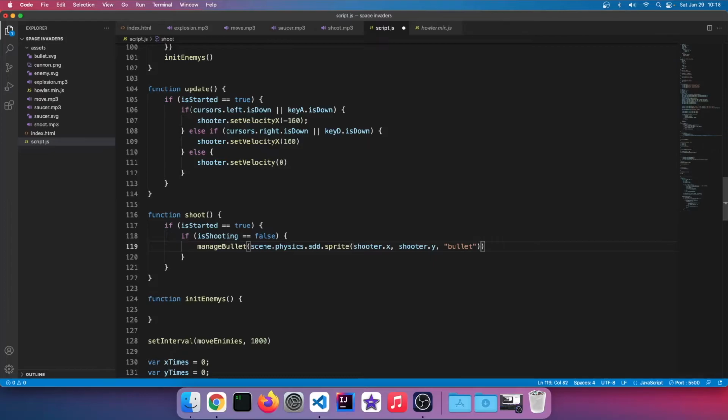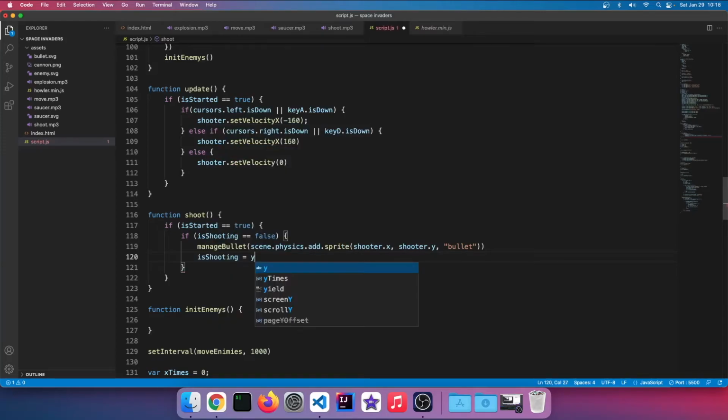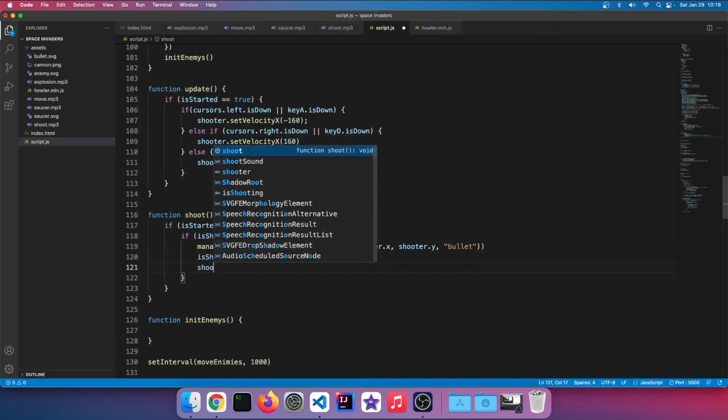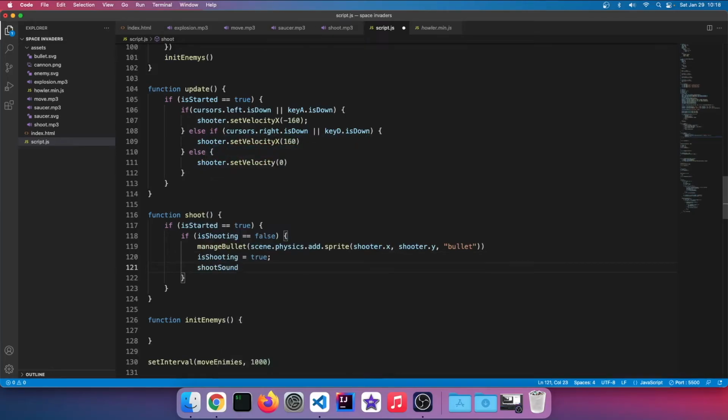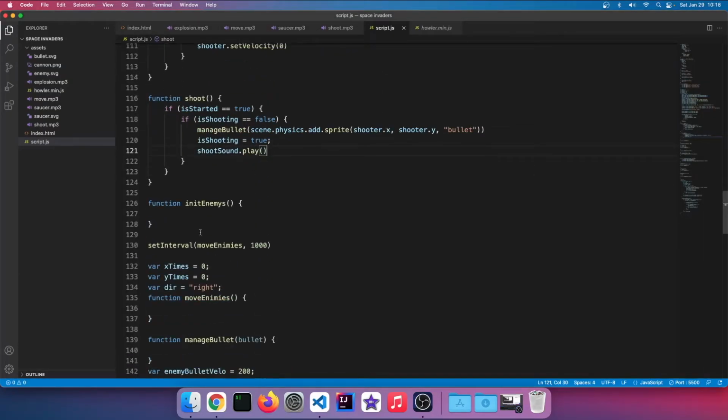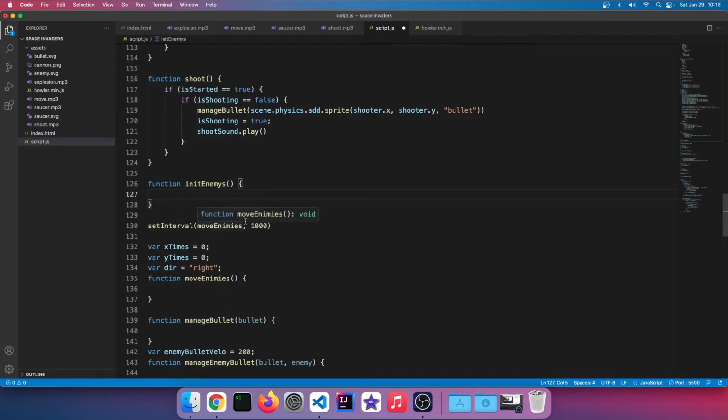Okay, so is shooting equals true, and then we'll play the shooting sound. So we'll go shoot sound.play. Perfect. Do this. You can see there's a little pink sprite, but I can't create more because I haven't set that is shooting variable to false again. So let's make that manage bullet function so we can do it.